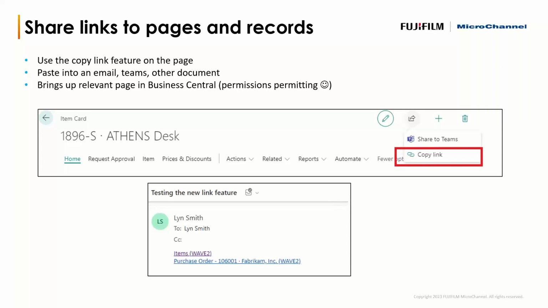So again, if you do want to share information, they're just making it really easy for you, but also making it more intuitive so you can actually know what you're going to go and look at, rather than just giving you this very long URL. So what you do is you use the copy link feature in the page, as you can see here, just by clicking on that icon.